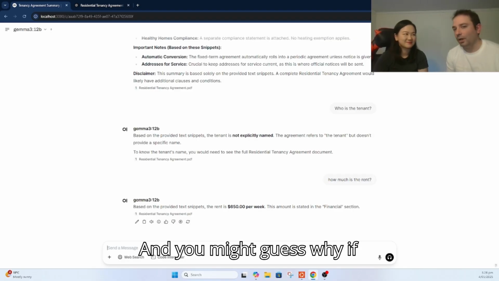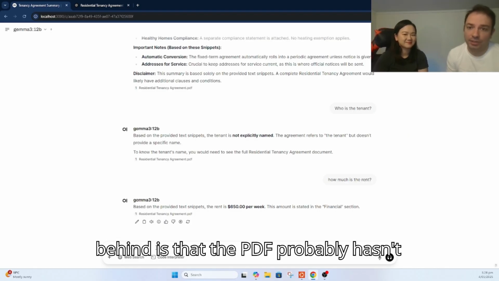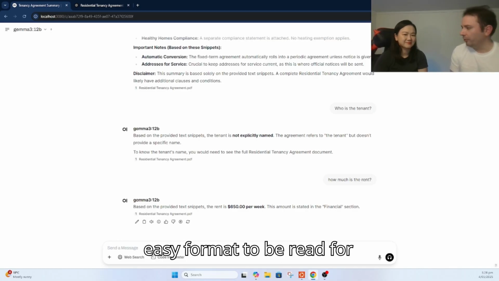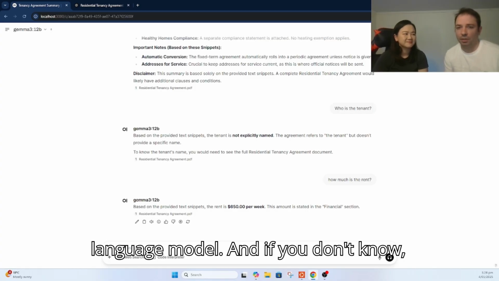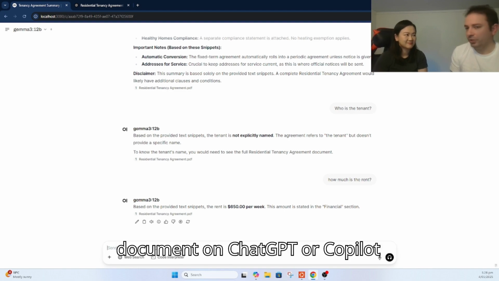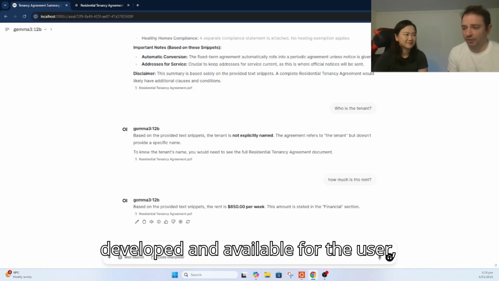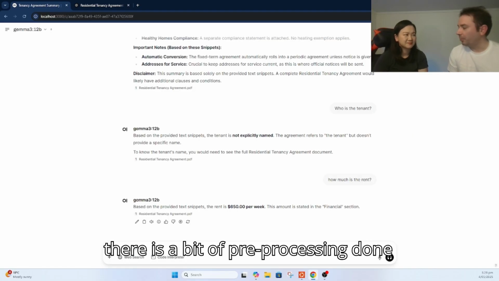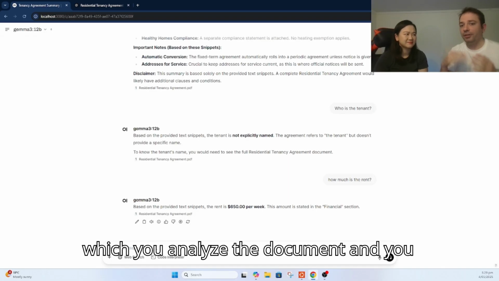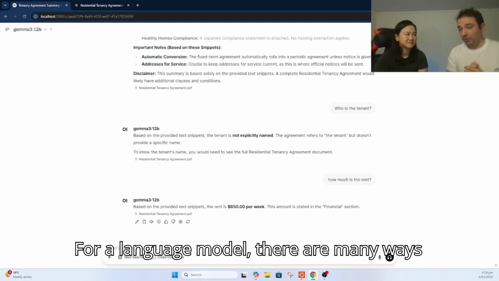And you might guess why if you're an expert on LLMs. The reason is that the PDF probably hasn't been generated in an easy format for a language model to read. If you don't know, whenever you upload a document on ChatGPT or Copilot or models that have been developed and made available for the user, there is a bit of pre-processing done behind the scenes. It's called parsing, in which you analyze the document and extract all the key information to develop a single text, easy to read for a language model.